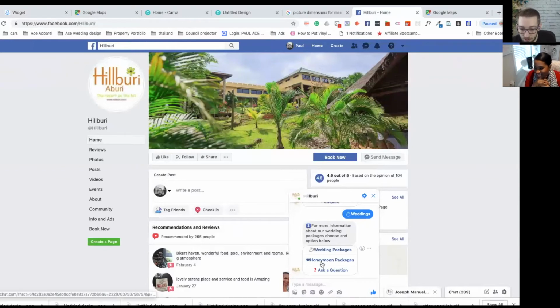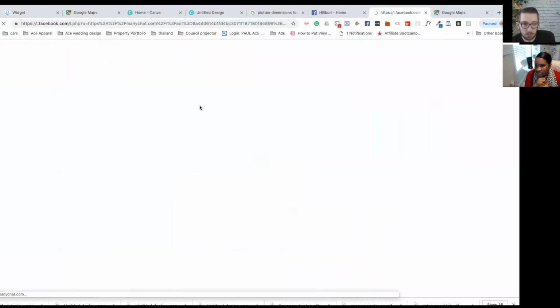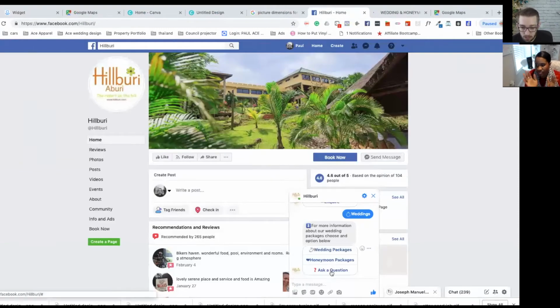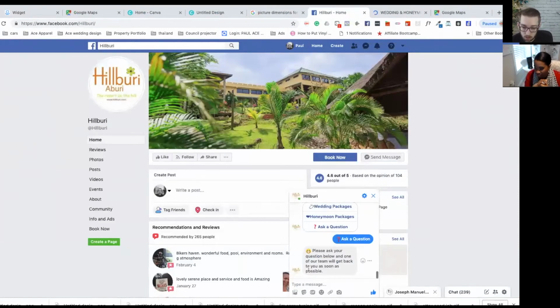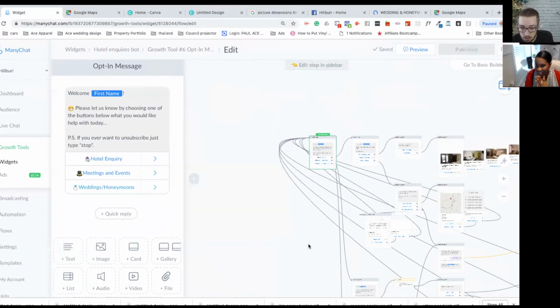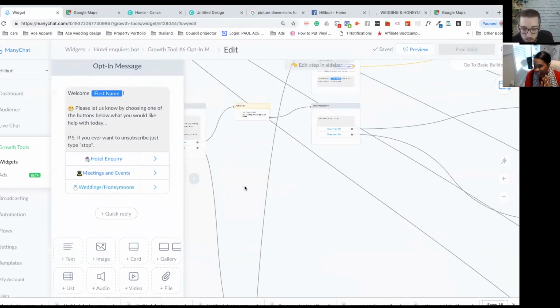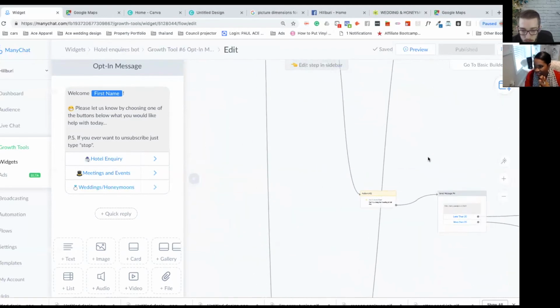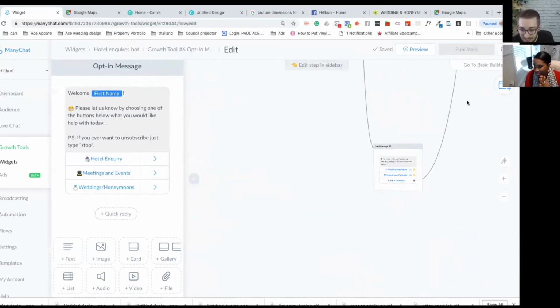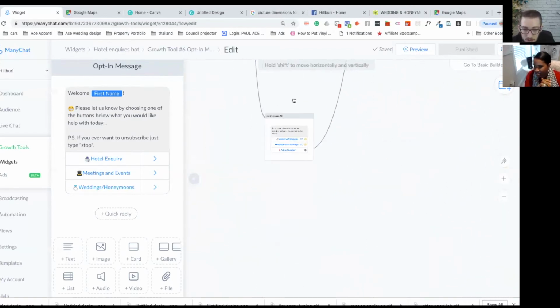Love it. Right, so when they click wedding packages, it's going to take them straight to the wedding packages page for now. Honeymoon packages will take them to the same place, and then if they click ask a question, what we're going to do with the ask a question one is take them to, where is it? All the way down here. So let's drag that up.